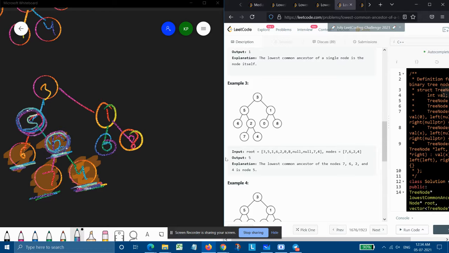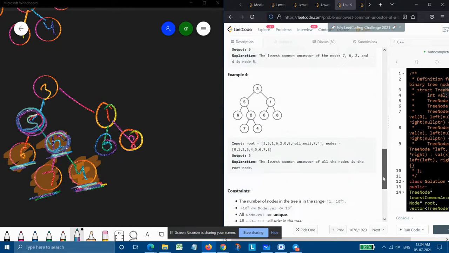The only thing we can observe at this moment is that when we are given just one single node, then rather than returning null, as we were returning in previous questions, we need to return that node itself. Now let's come to the fourth example.